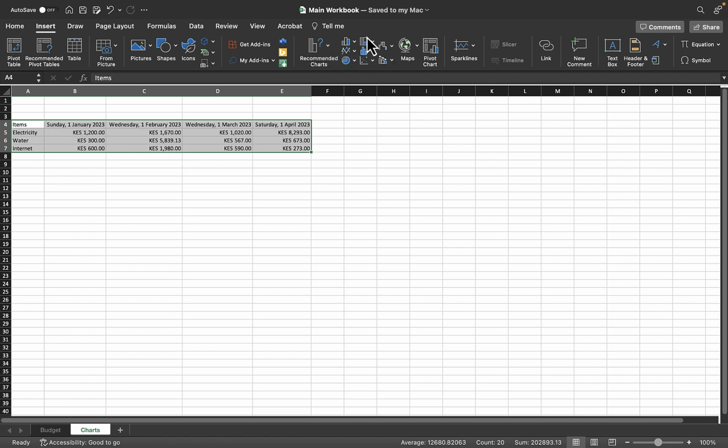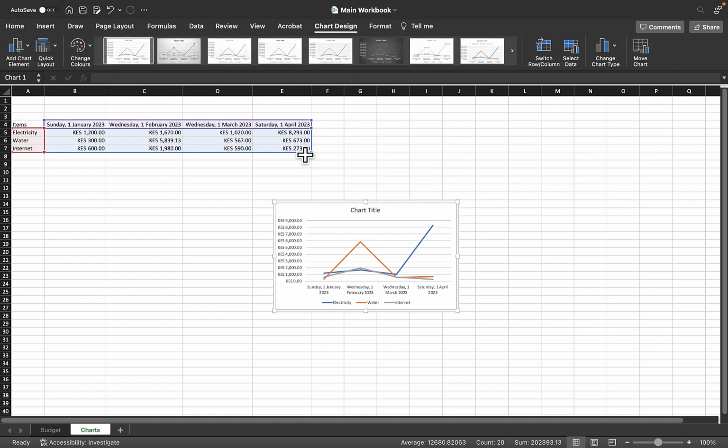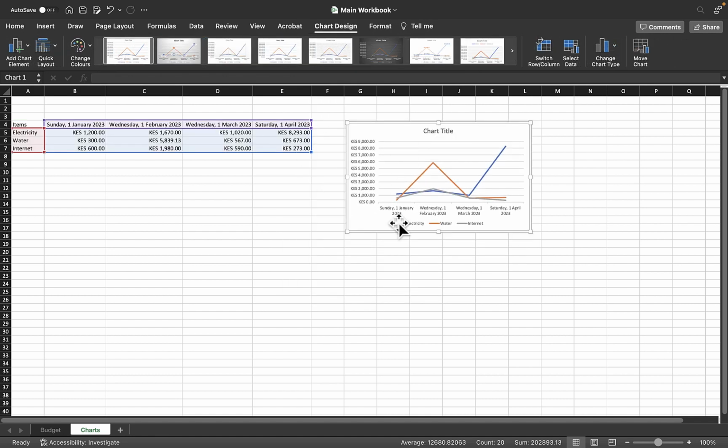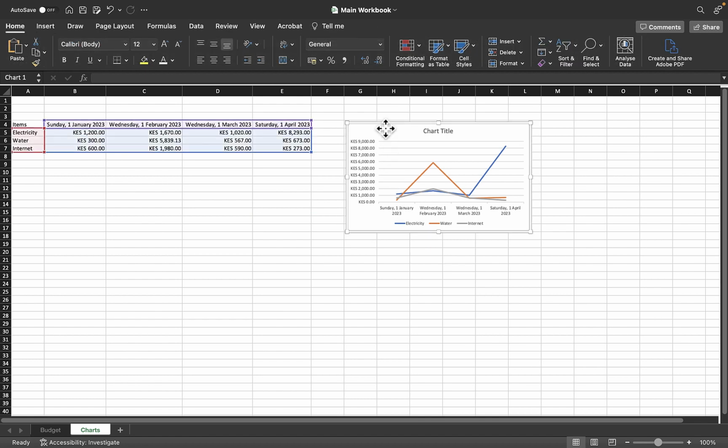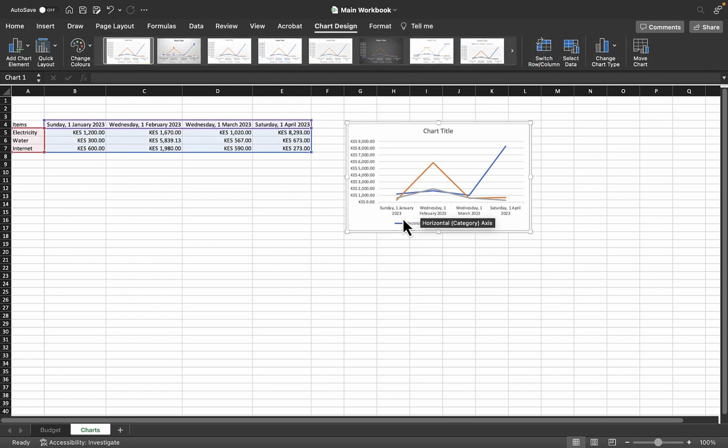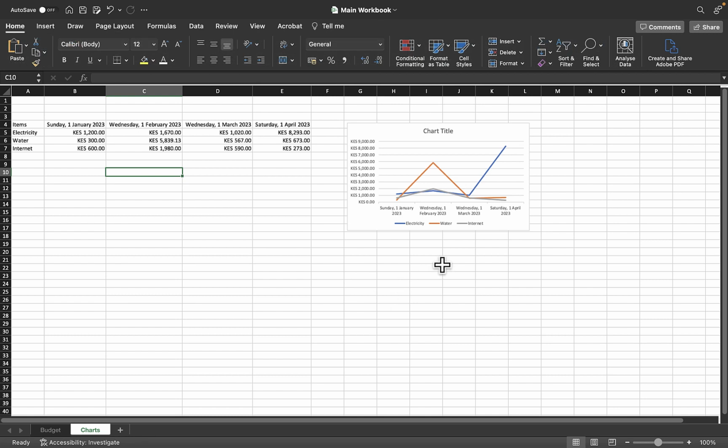If you highlight your content, go to Recommended Charts and click on any chart type, it's going to give you a chart. See, beautiful. It even makes you look more professional because it shows the amounts, like in January, February, March, April. These are things that people used to use Photoshop to do, but now it's just as easy as this, because it even groups electricity, the blue one, water, the orange one, and internet, the gray one. Okay, so that's how to insert charts.